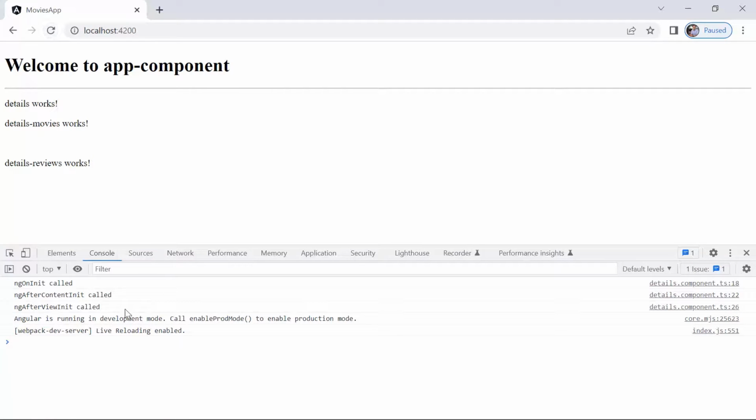You can see that we now have 3 logs. The first one is the ngOnInit hook method. The second one is the AfterContentInit one, and the last one is the AfterViewInit. And as we said, the ngOnChanges is not called because we do not have an input property that could change in this view.